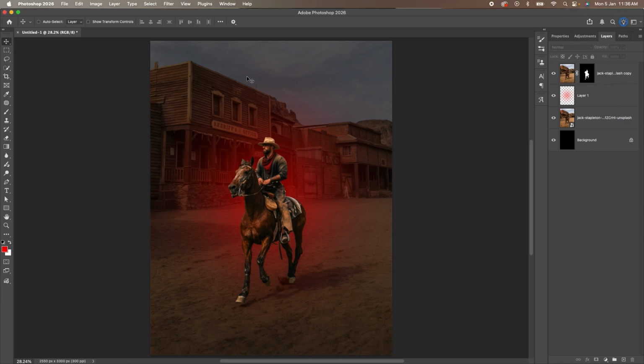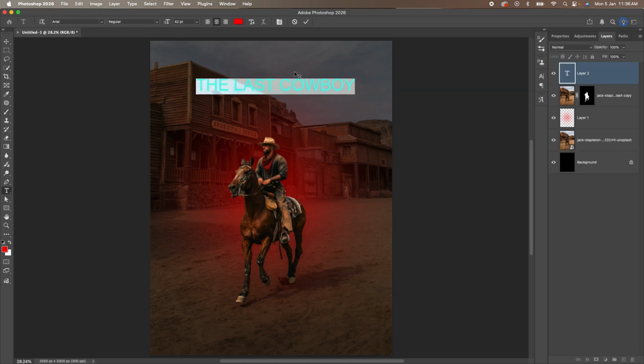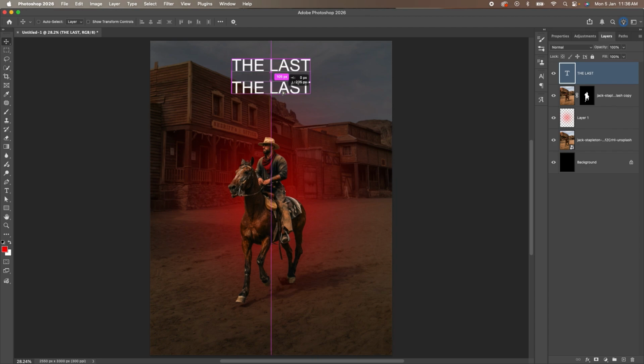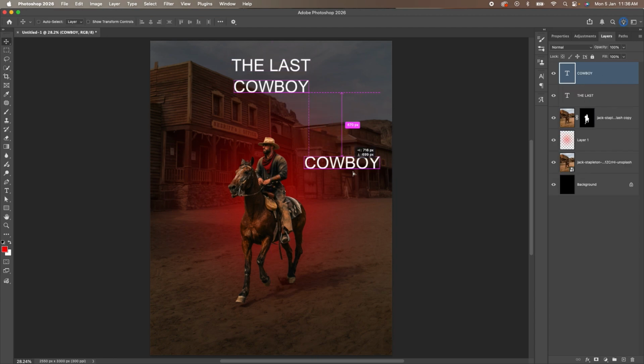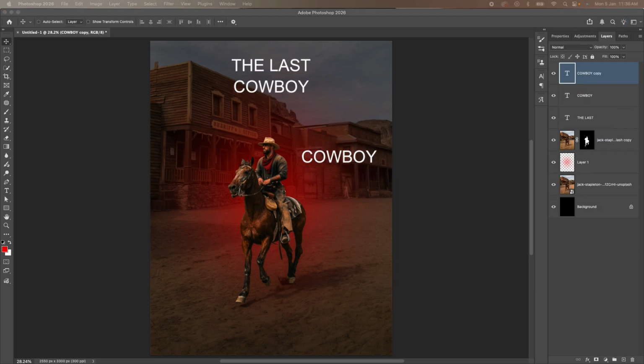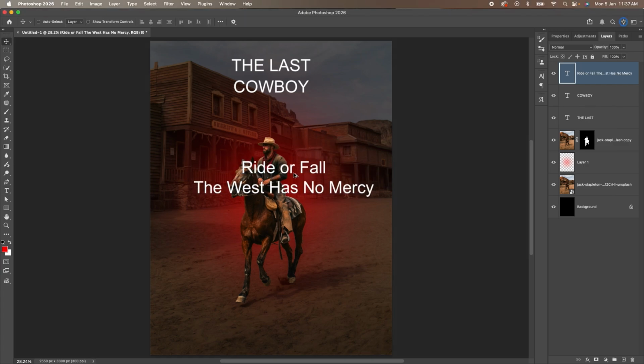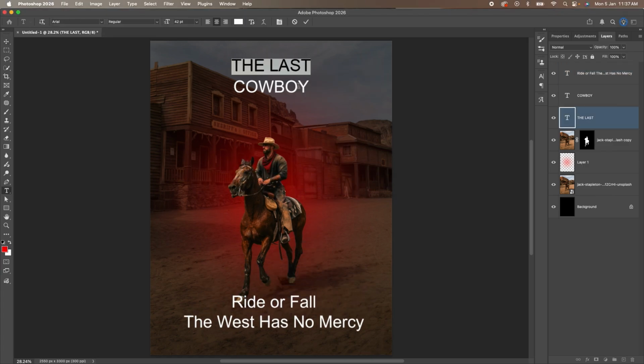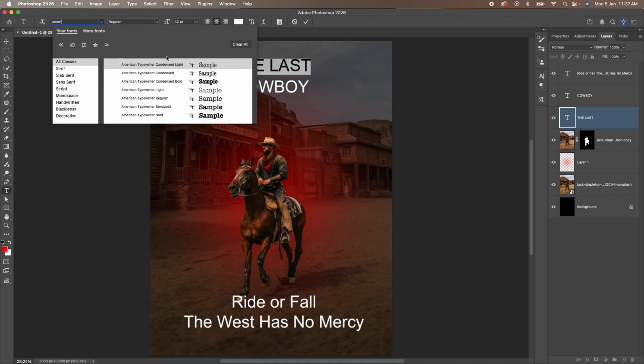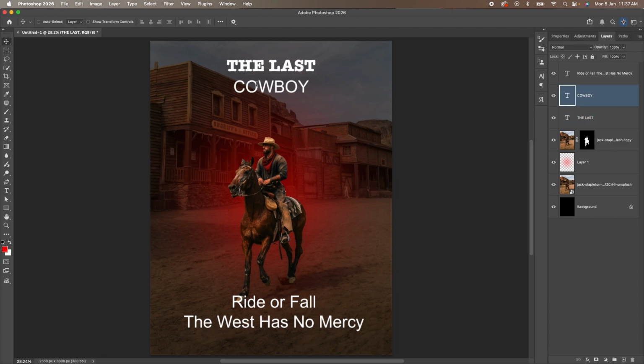Now it's time to add the text and complete the design. First, I'll add the title. Next, I'll add the tagline, "Ride or Fall, the West has no mercy." Let's play with fonts and sizes to match the theme. For this cowboy poster, I'm choosing the American Typewriter font because it fits the Western style perfectly.